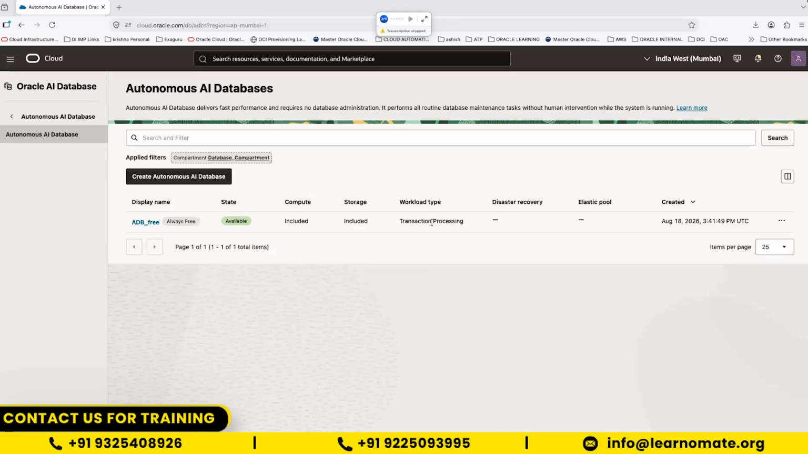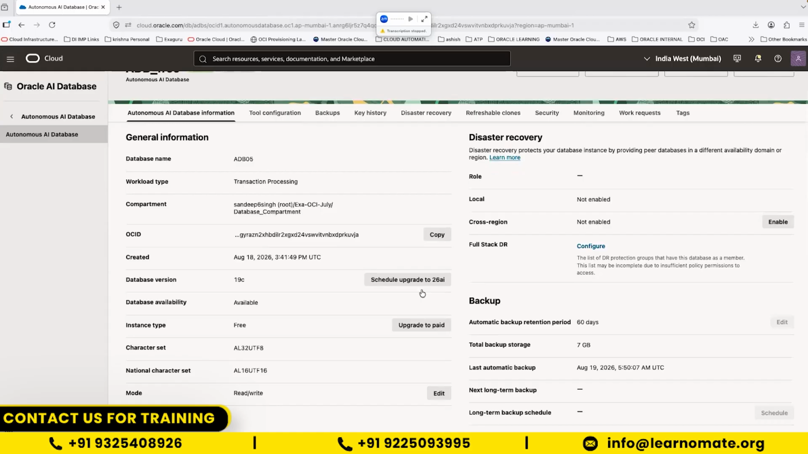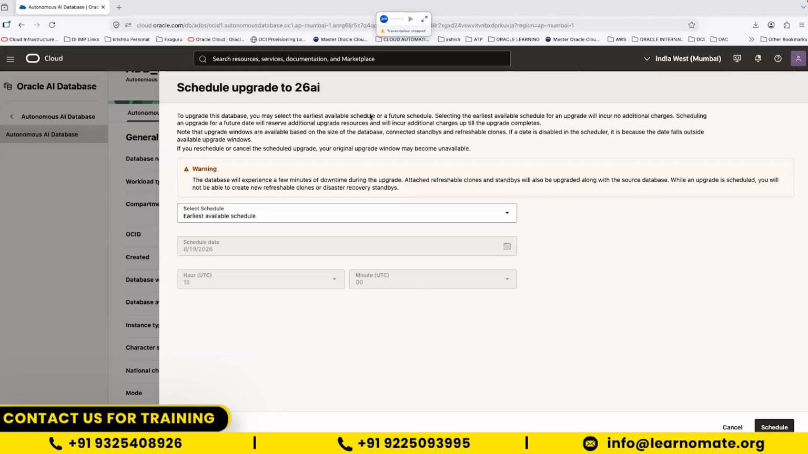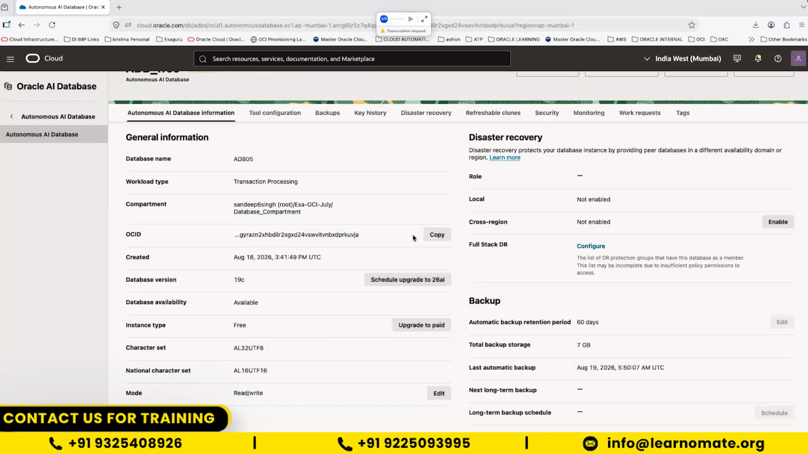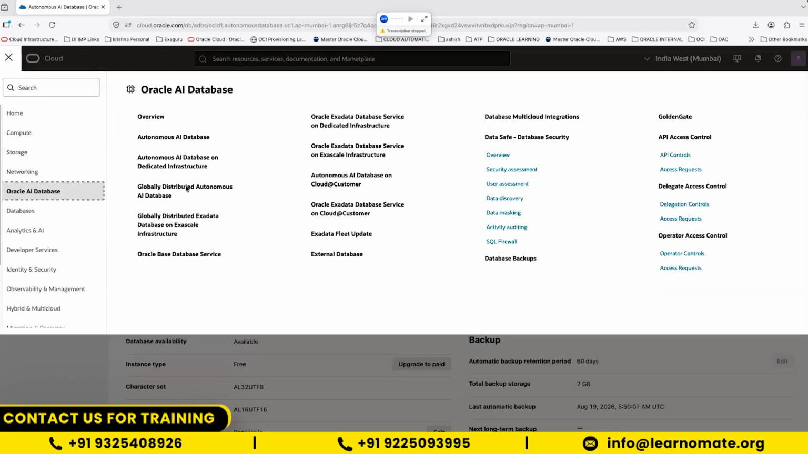So I have a free autonomous database. This is my free autonomous database, right? I'll just click on this and it will be upgraded. This is a free database which I have provisioned. I'll just click on schedule upgrade and this will be upgraded from 19.6 to 26 AI. Correct? And everything is now running on the OCI because you have so many database offerings. You see, so vast database offerings we have, right?